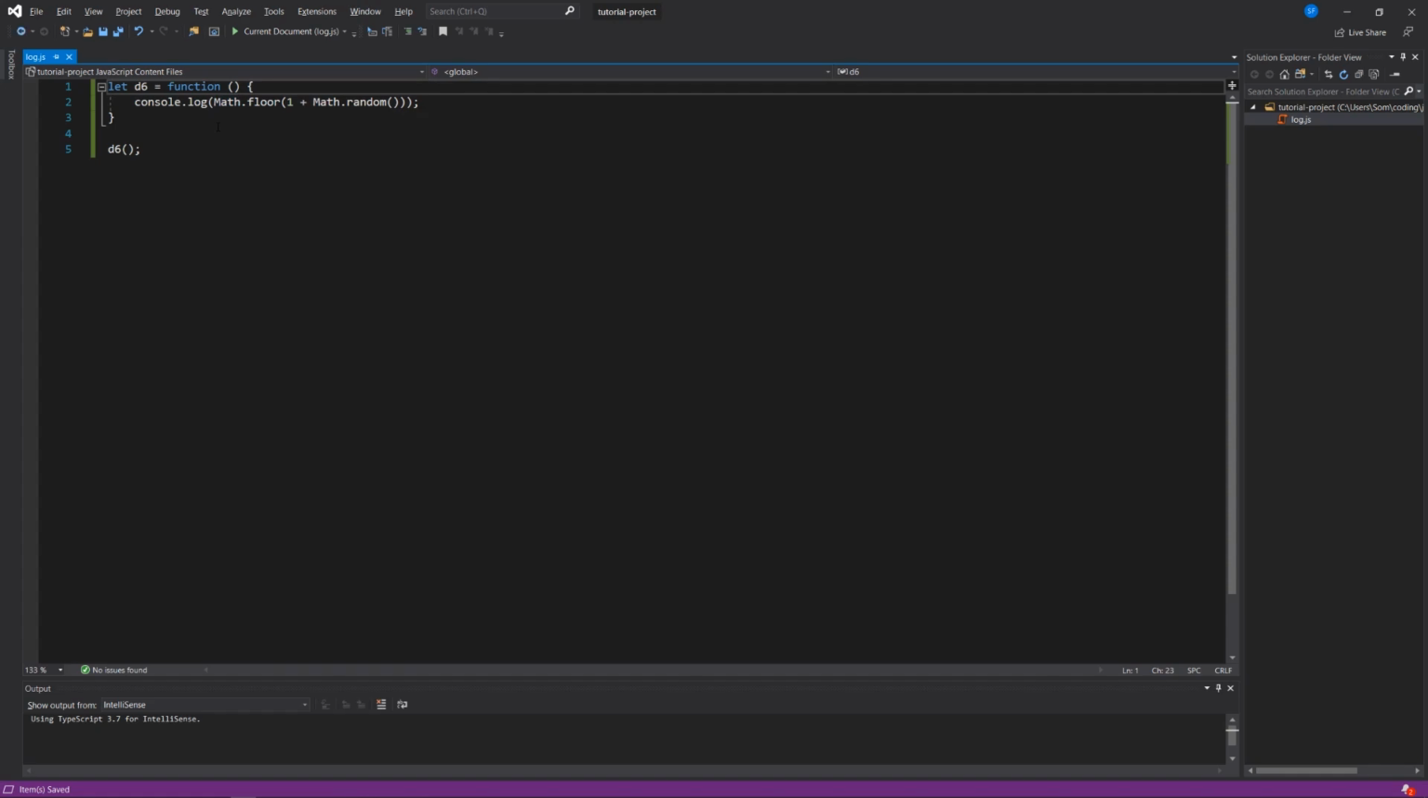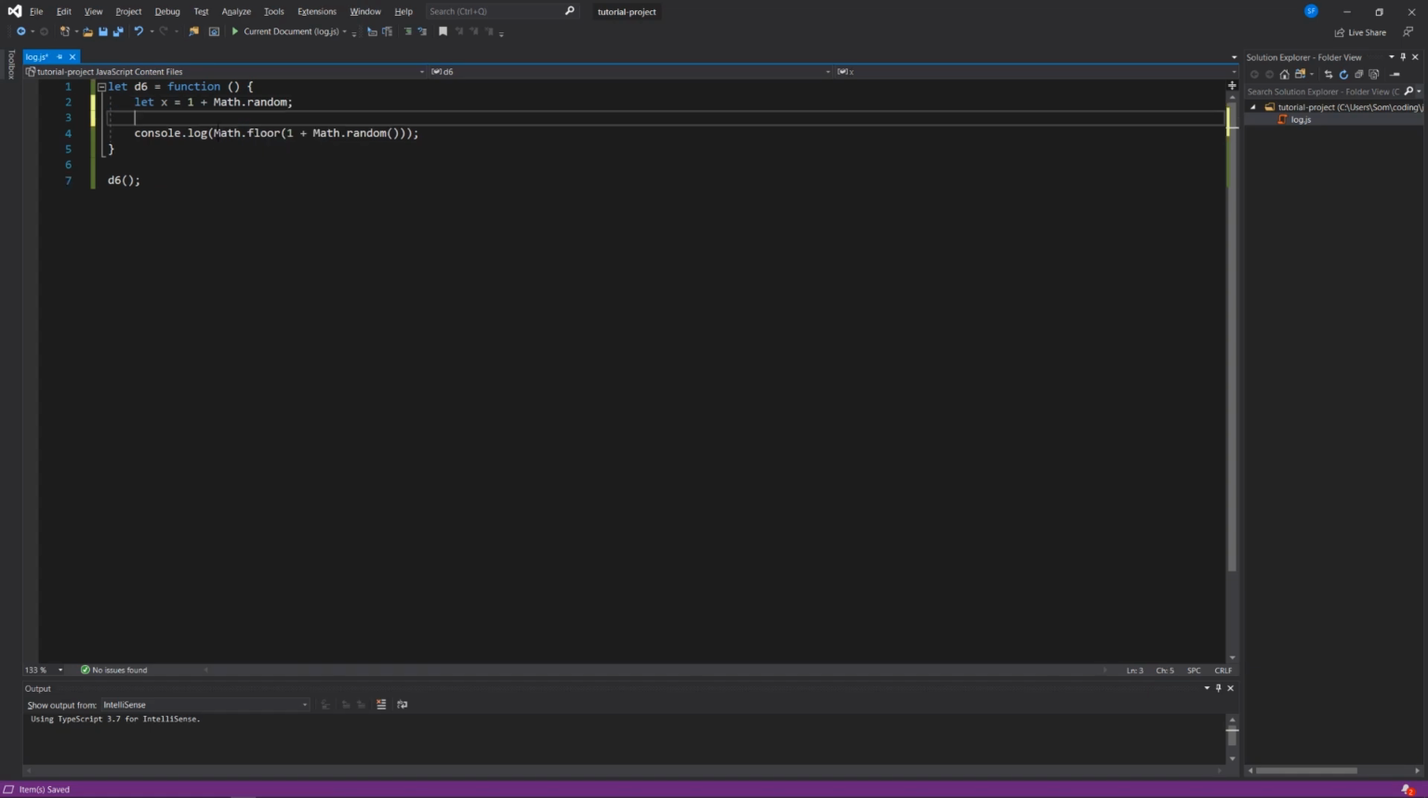Let's actually separate these things just so we are understanding how this concept works. If I say let x equal 1 plus math.random. Remember, I'm declaring a new variable here within my function. And then I can say console.log x. Or we can even create some text here, a string around this, and say console.log "x is" plus x.